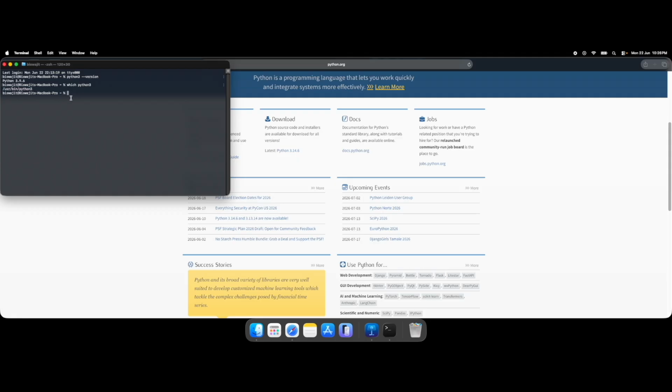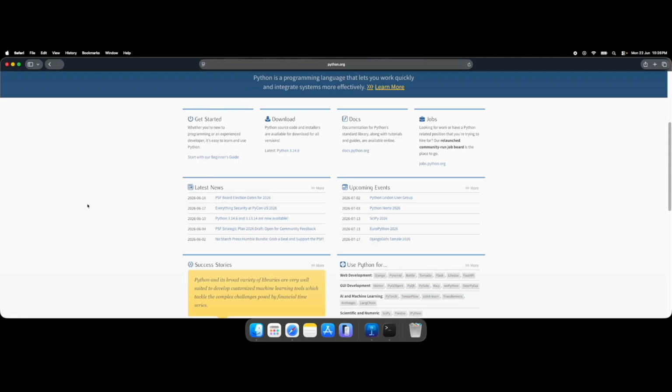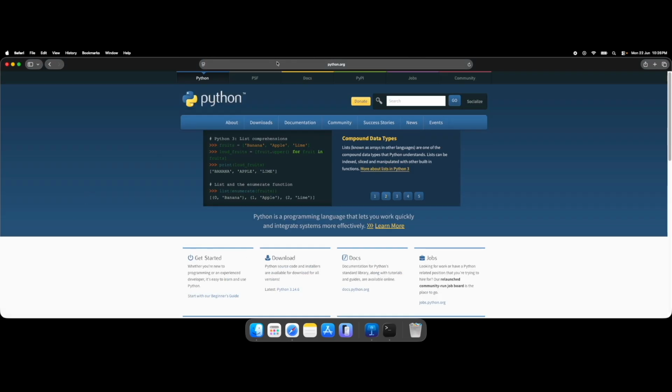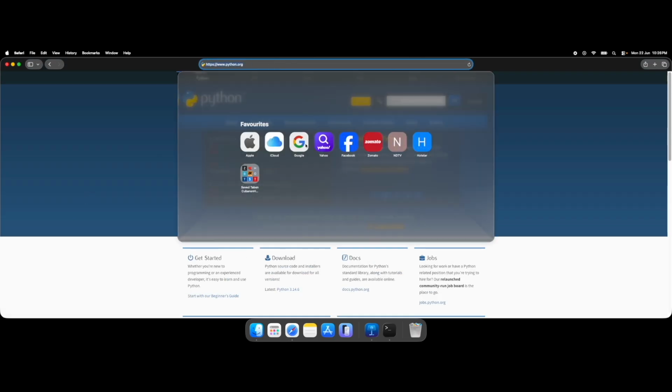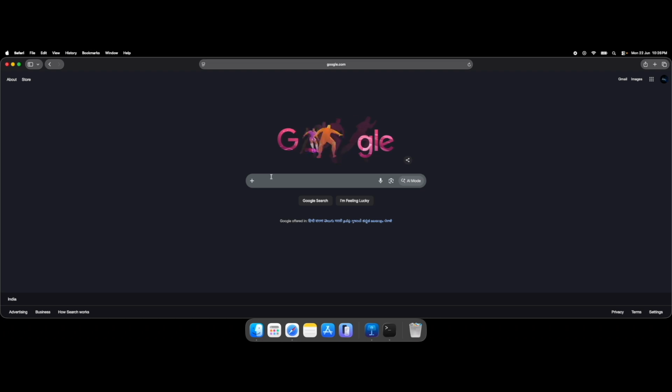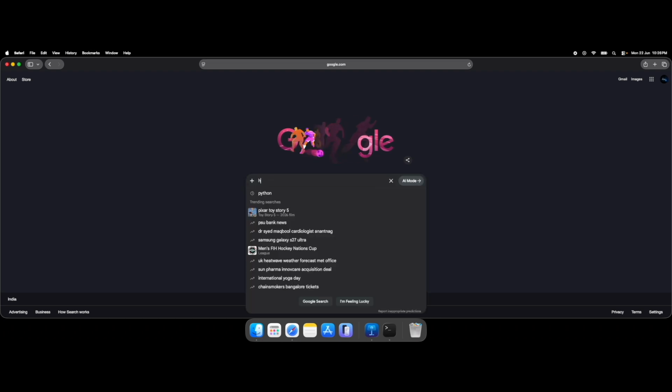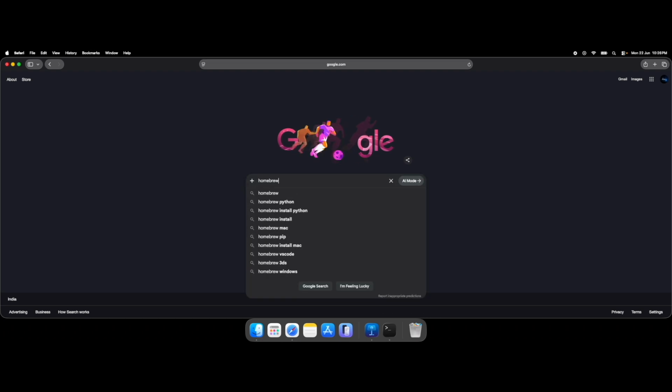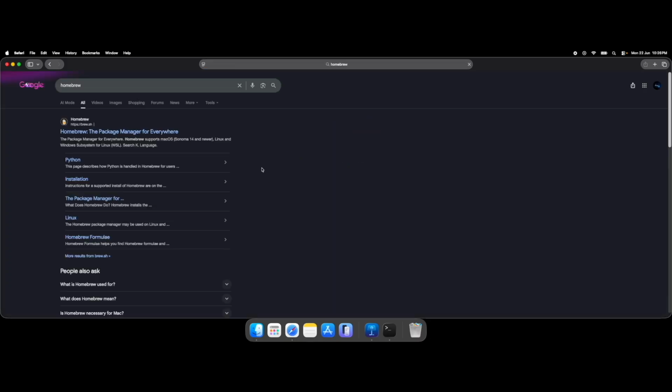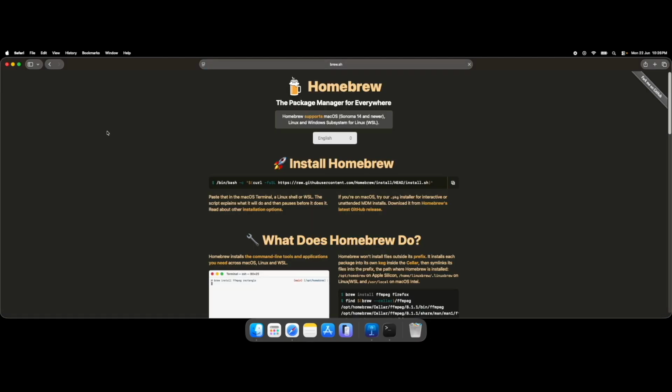Now in Mac, there is one application, an installer that installs applications onto the Mac. It is called Homebrew. It is a package manager mostly for Mac. For Linux, it is called apt, which means you use apt to install those packages. Here you will use brew to install Python.